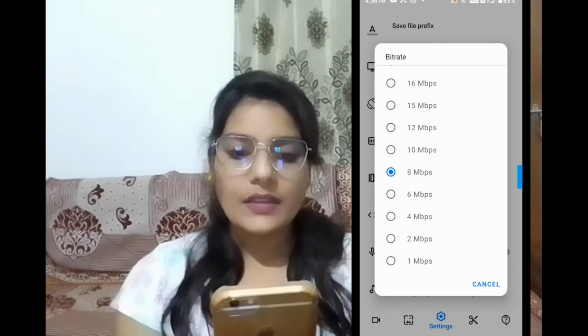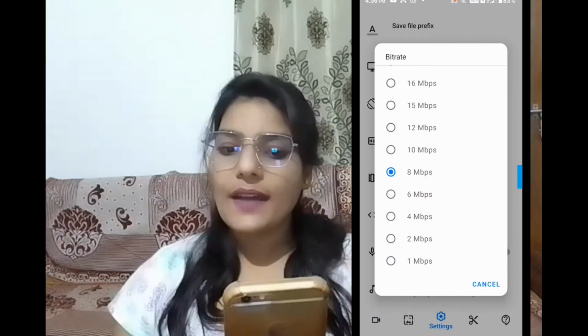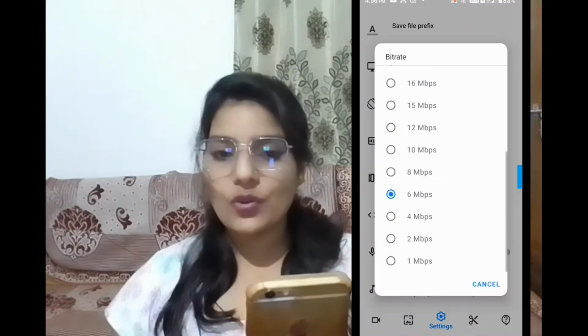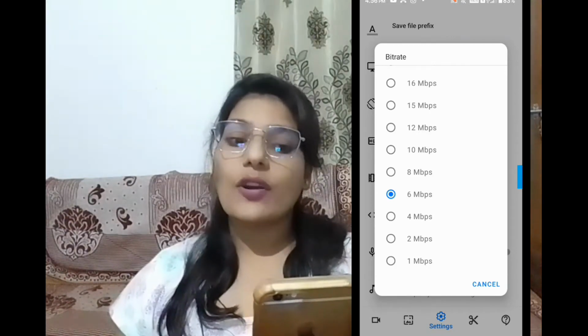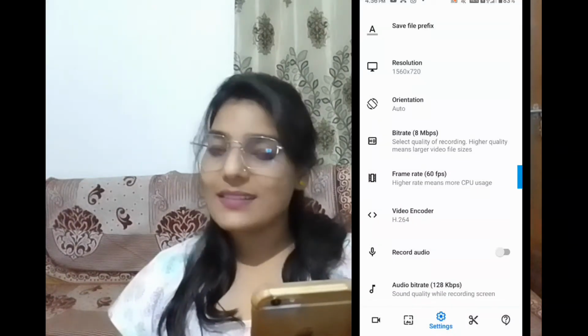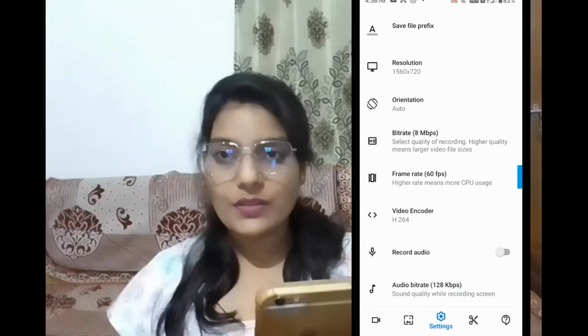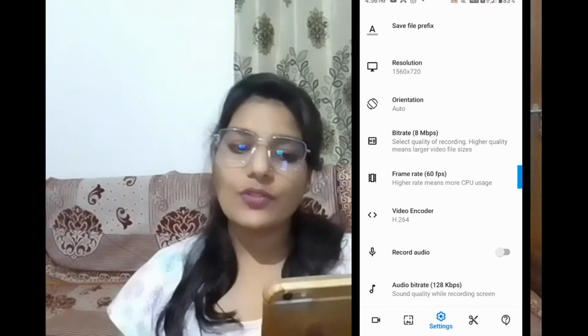Now we have the bit rate. Here you can see that it defines the video quality, so you can compromise a little bit on the video quality if your phone heats up. You can reduce the Mbps a little bit. Here I'm going to select 6. So you can reduce it if you are getting the issue of phone heat while recording.